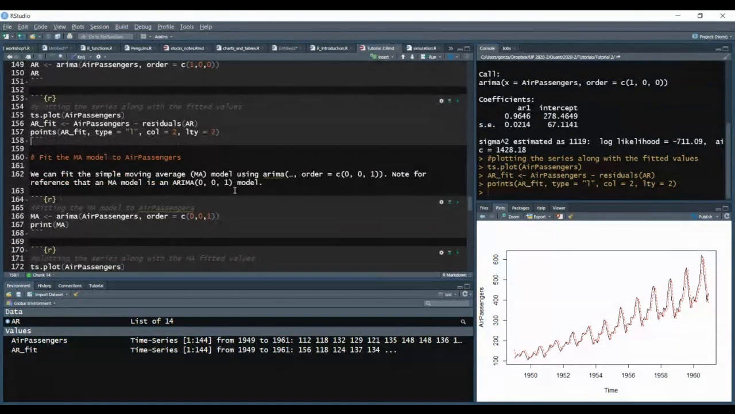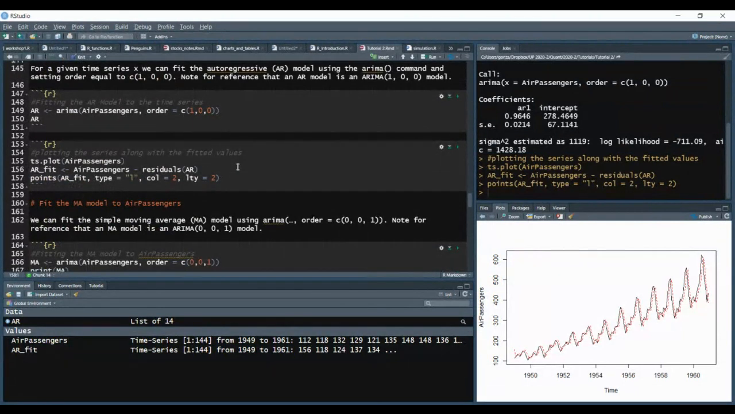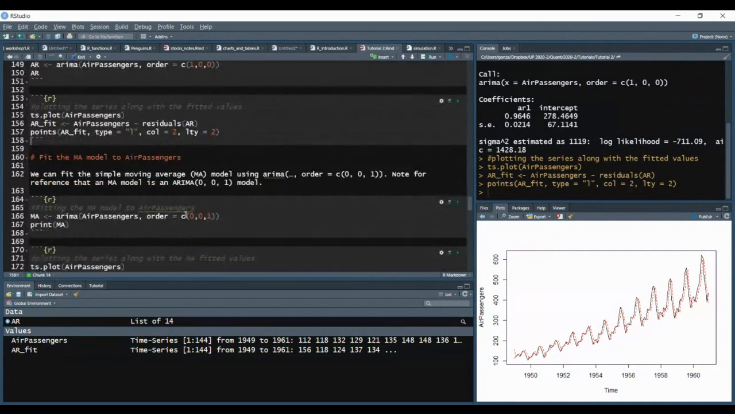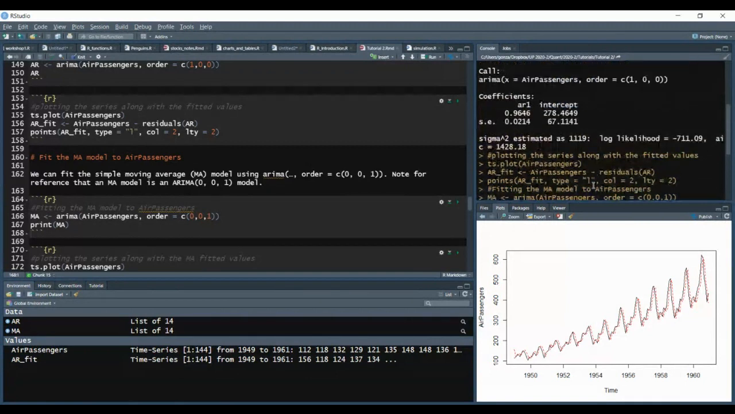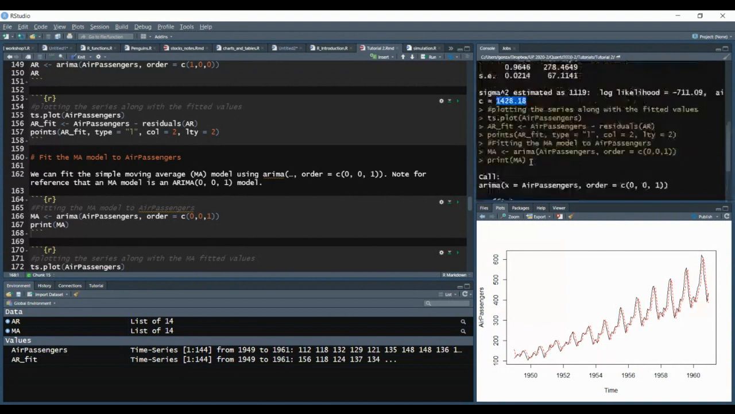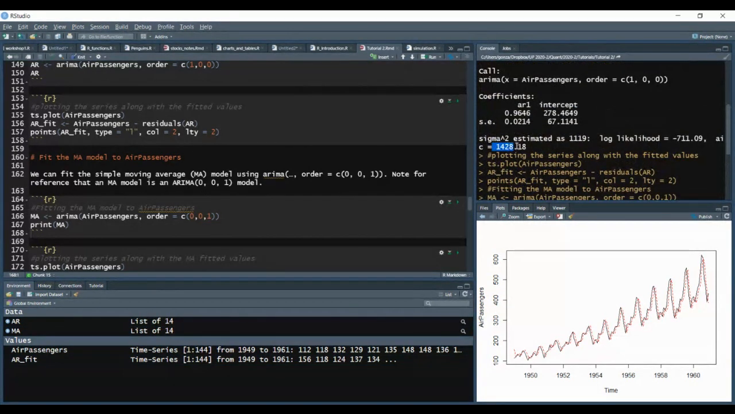Let's try an MA model. The same way ARIMA 100 is an AR1, ARIMA 001 is an MA1. These are our outputs. Now, what can you look into in these outputs? If you are comparing different kinds of models, a useful indicator is the Akaike information criterion. You want this to be the lowest possible. This one is 1,428. This one is 1,618. So just by eyesight, this one should be a better model.